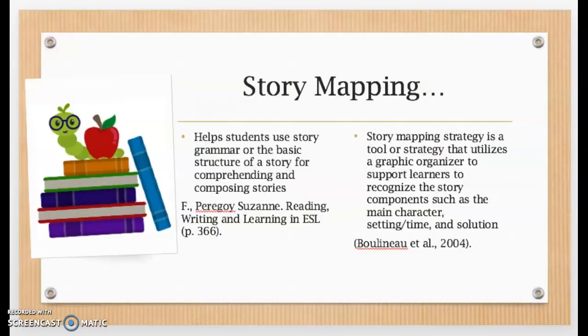So story mapping helps students use story grammar, or the basic structure of a story, for comprehending and composing stories. Now this is the definition from our textbook, and from another scholarly source, they stated that story mapping is a strategy and a tool that utilizes a graphic organizer to support learners to recognize the story components such as main characters, setting and time, and solution.